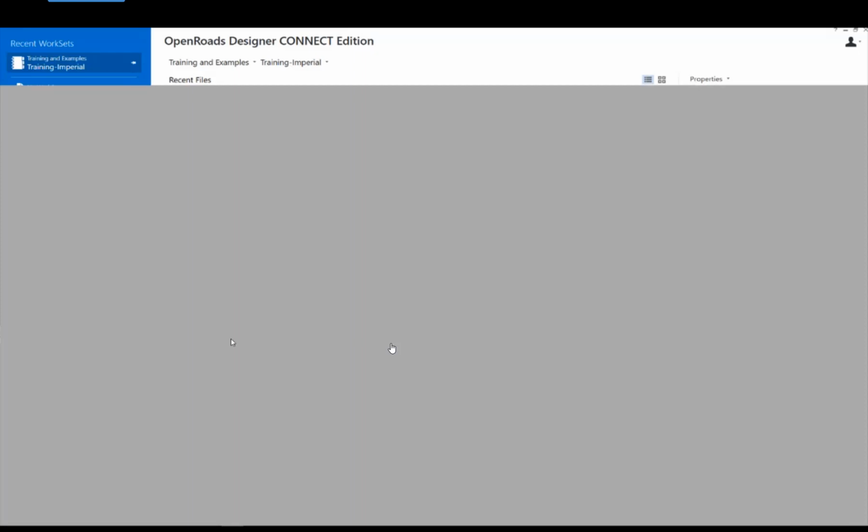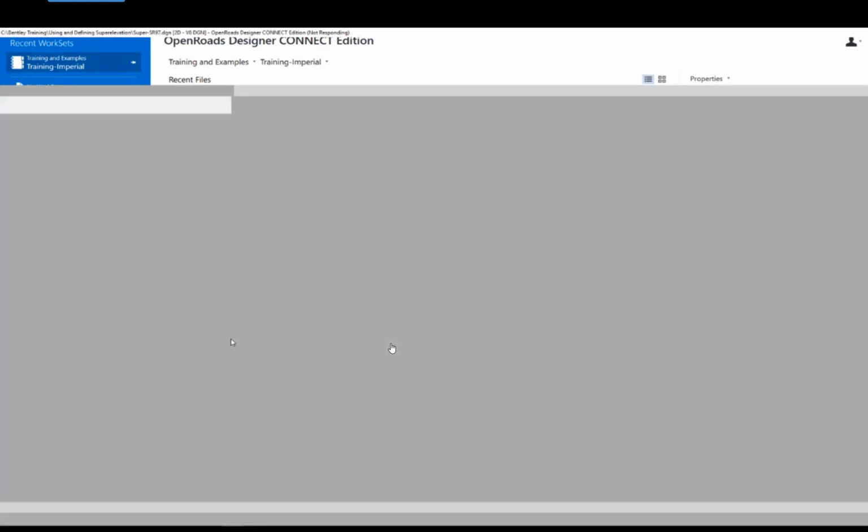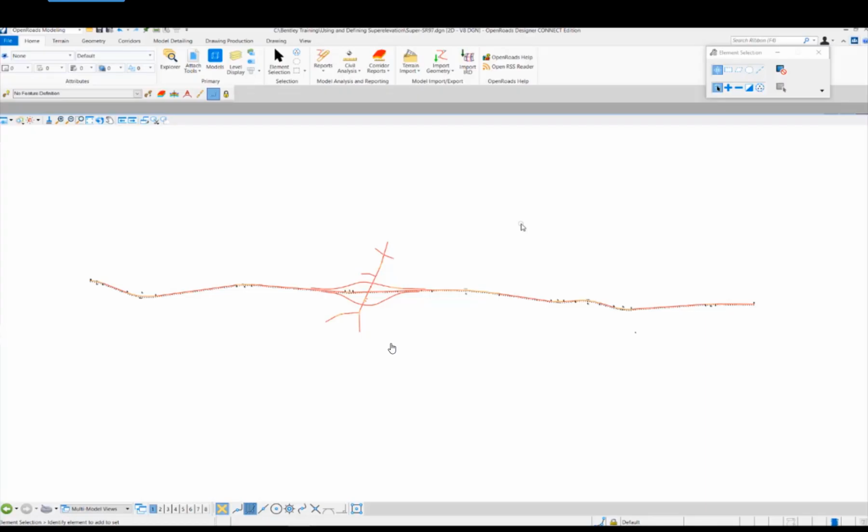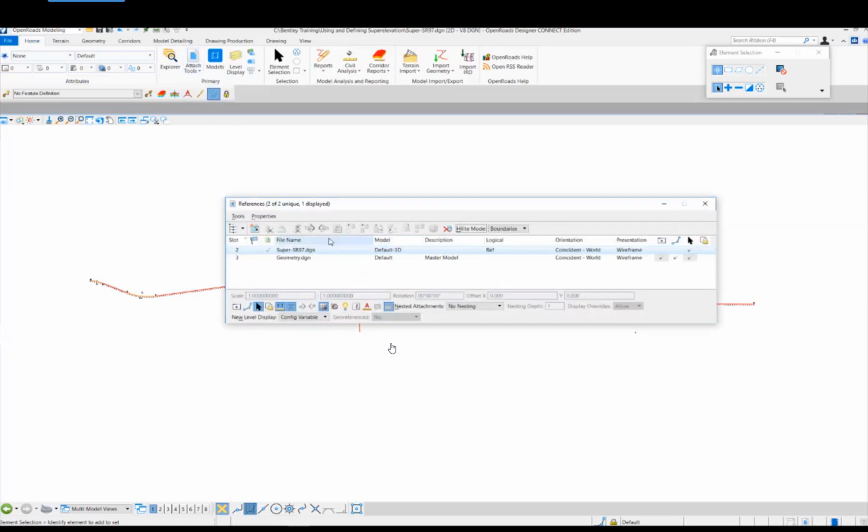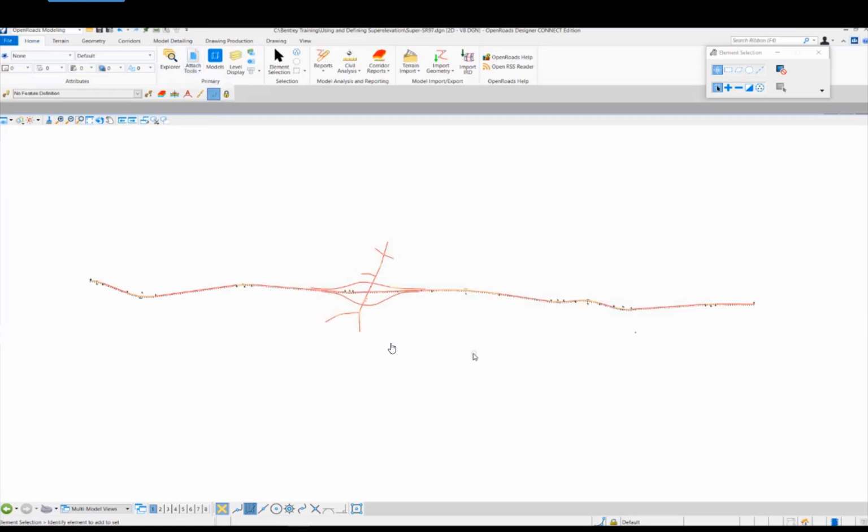Once again, this is a 2D file, and it already has the geometry attached as a reference file. So now our drawing's open, you can see here's all of our geometry, and the geometry that we're going to be creating Superelevation for is this mainline alignment here for the State Route 97 extension. And again, this geometry is attached as a reference file. You can see here's my geometry file, and it's attached as a reference file. So we need to have that in order to create Superelevation.